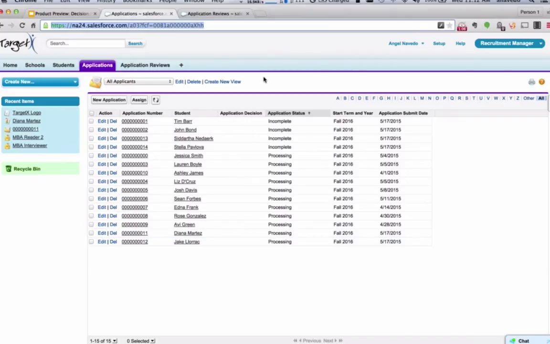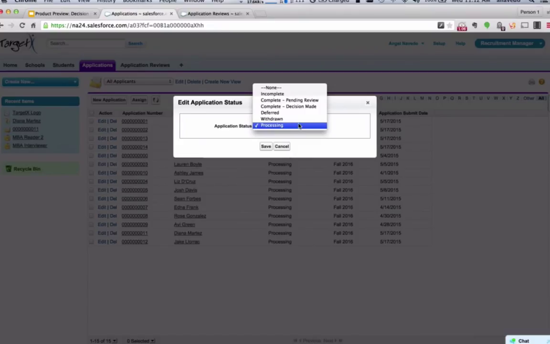And the way we manage our review process is we have these various application statuses. So it starts with processing. When the applications come in, they're all set to processing, and we move them to the various buckets as we get more material. After we've looked at an application, we might consider it incomplete, or if all the required materials have been received, we'd mark them as complete and pending review. Once the applicant has gone through the review process and received a final decision, we mark them as complete decision made, and then there are some other options as well. So just to give you a sense of that.